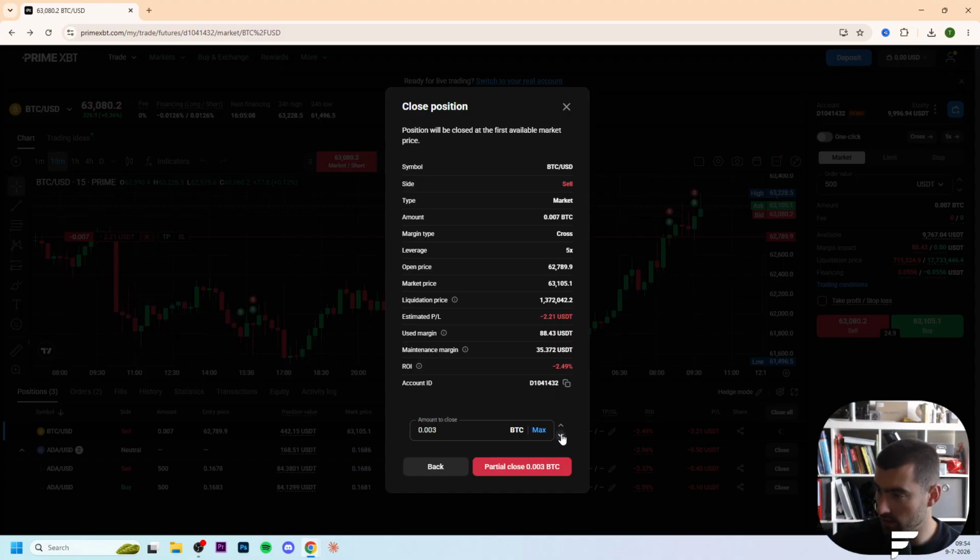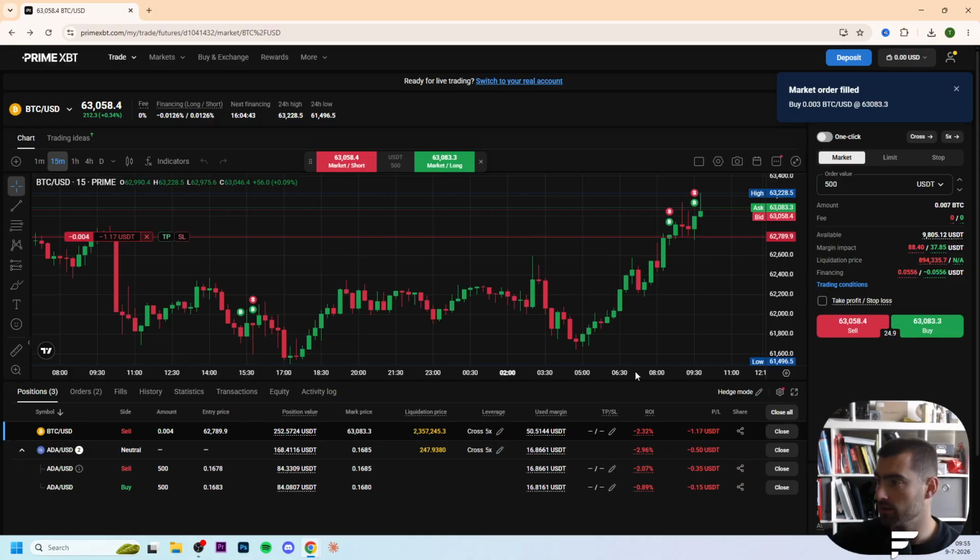Now we want to change this a little bit. So let's close. Now this is fine. So 0.003. And this means that we keep 0.004 in our trade. So now we close it for 0.003. And it's also saying right here, partial close. So that's exactly what we were searching for. So right now, if you click here on partial close, you see that we close our position for 0.003. And this is exactly how it works.